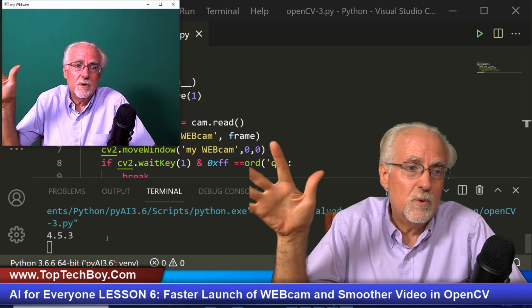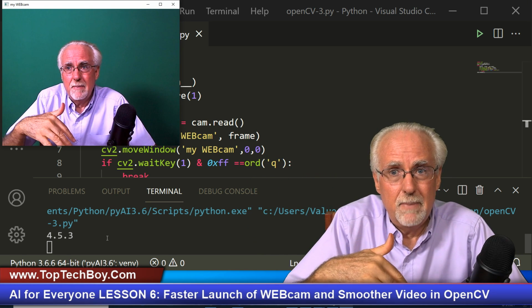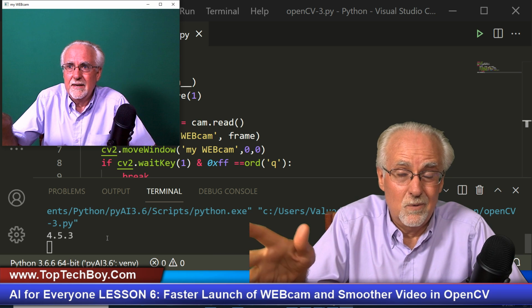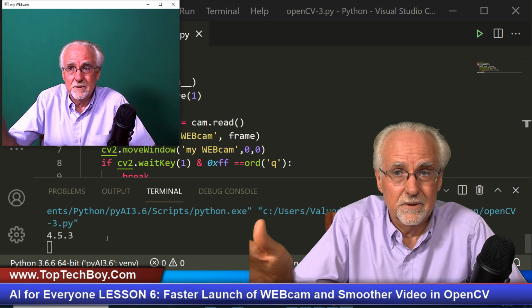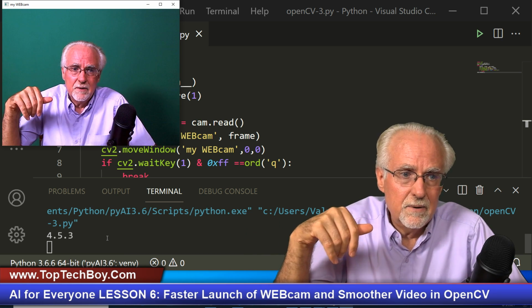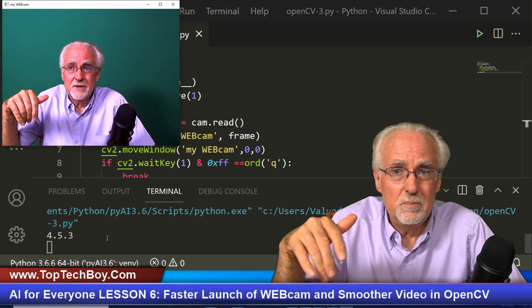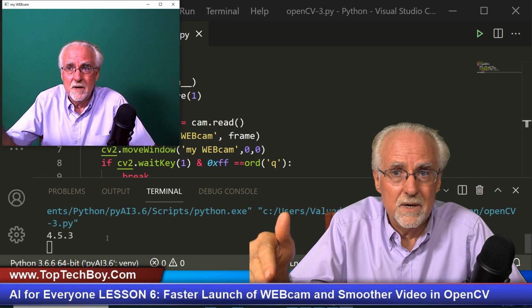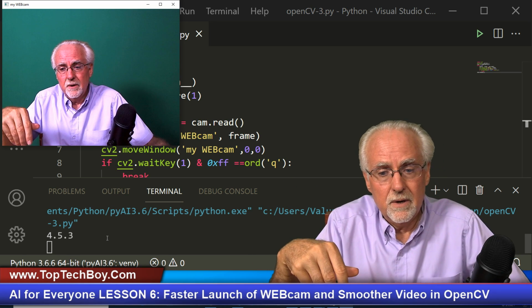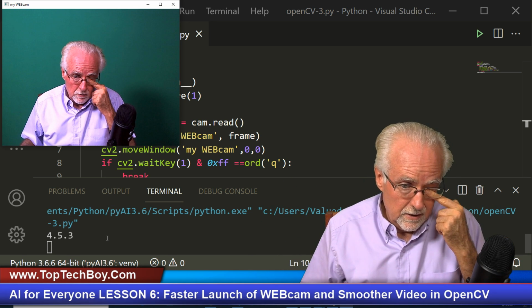I mean, this is like one of the fastest computers that you can buy right now, and it took like what, 10-15 seconds to launch the webcam. And I don't know if you guys are struggling with that too, but it's very, very slow to launch. And if we're trying to debug our code, that really slows us down.